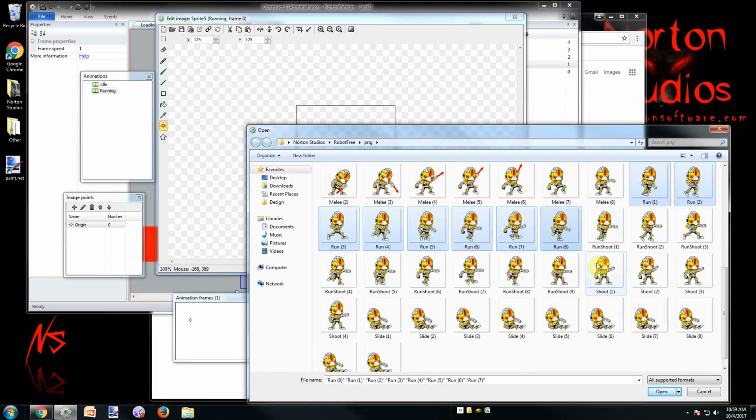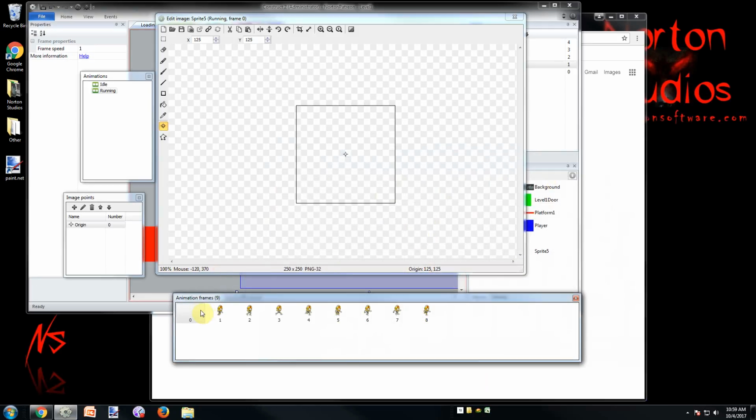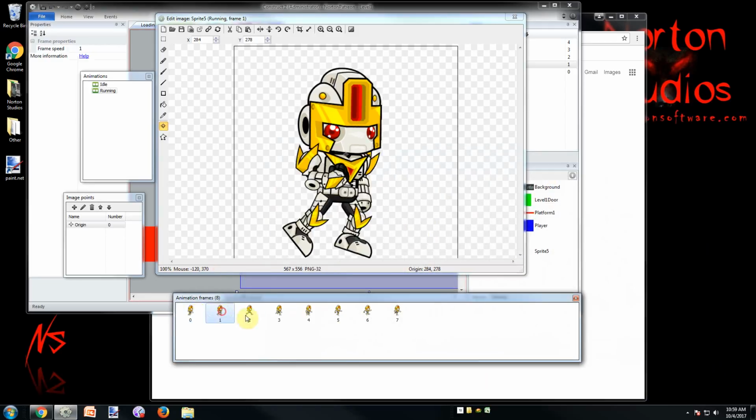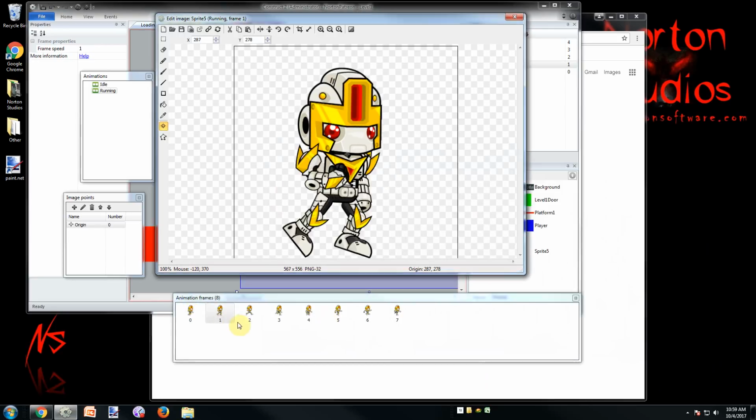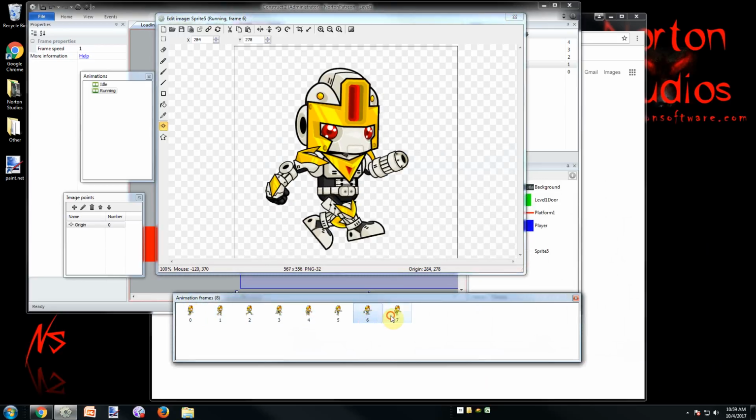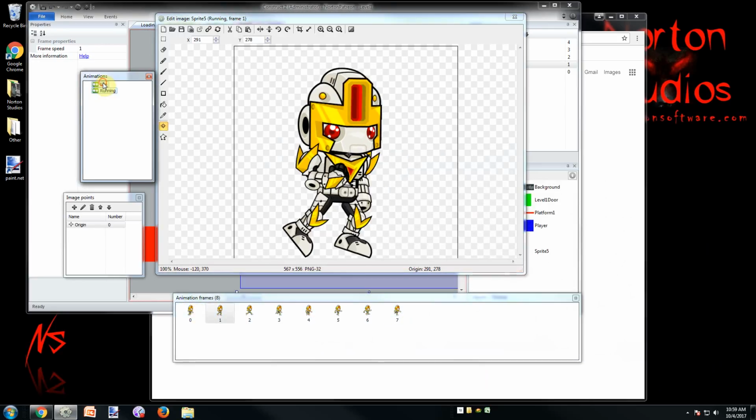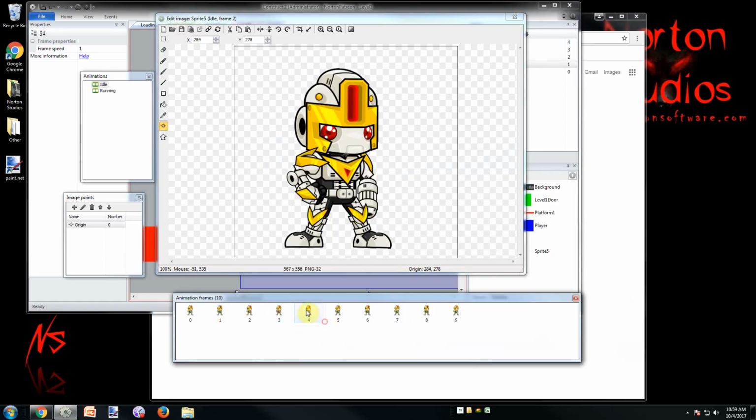Run shoot we'll have to add differently. Delete the empty one. And so now you can see we have a little running animation. And then the idle is probably him just breathing. That's usually what the idle is.